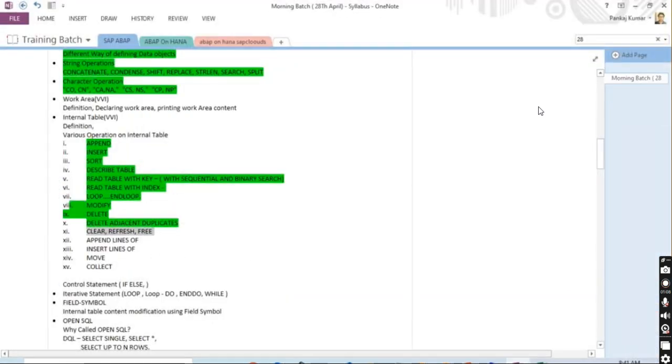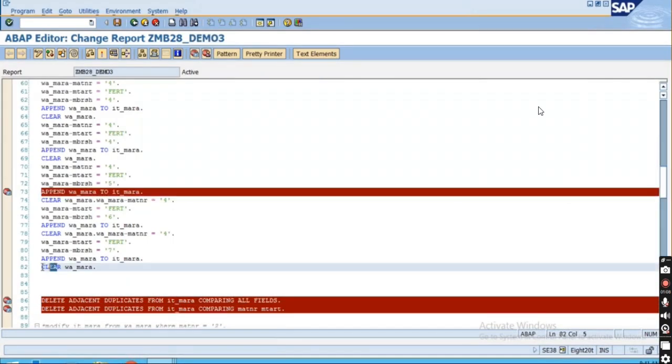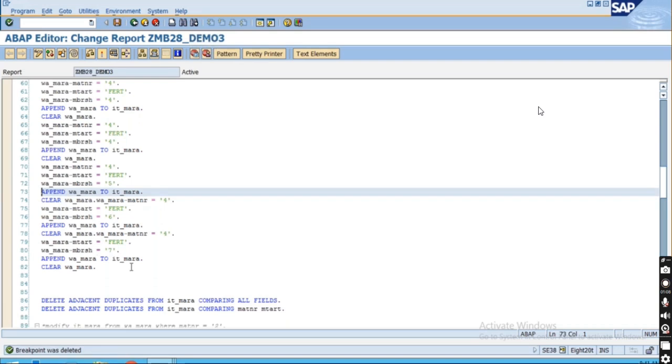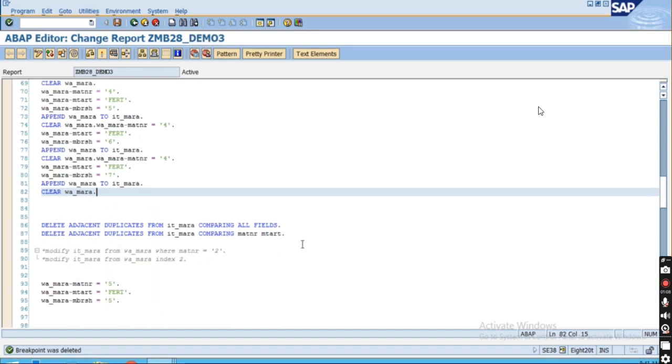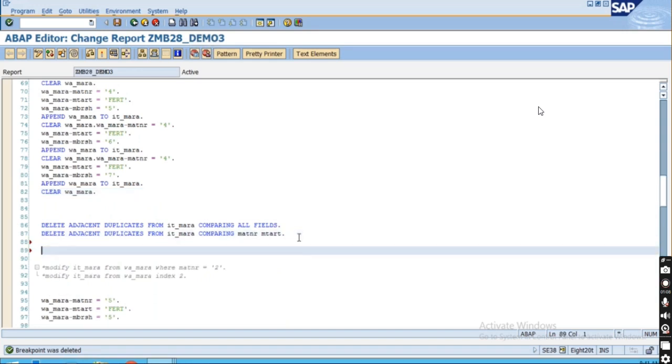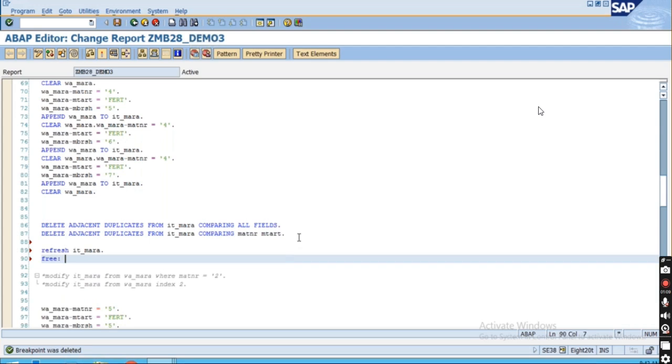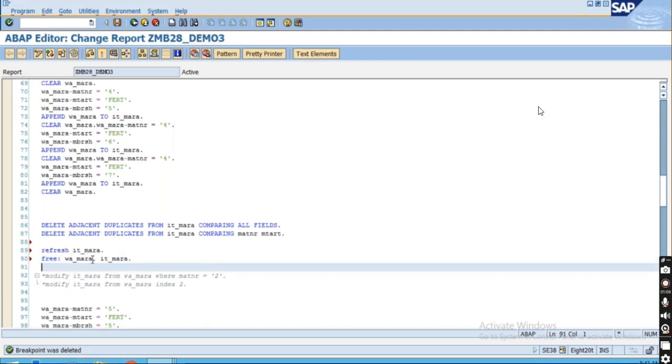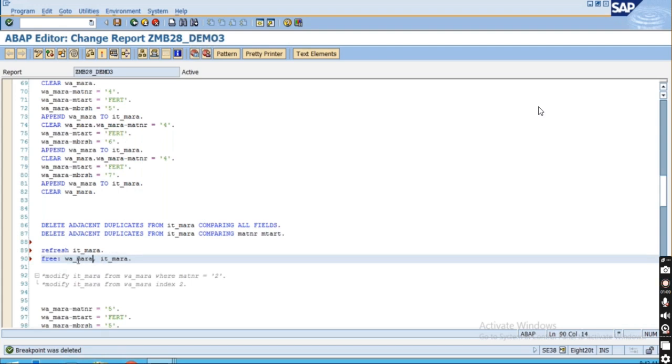Clear, refresh, and free. Suppose you want to clear the work area, you can use CLEAR. It will delete the content. If you want to refresh the content of an internal table, you can use REFRESH IT_MARA. It will delete the content from there, right? Free: what is this FREE? If you use FREE W_MARA and IT_MARA, you can free the internal table, and you can free the work area as well as the internal table, both. It means it will remove the allocated memory space.